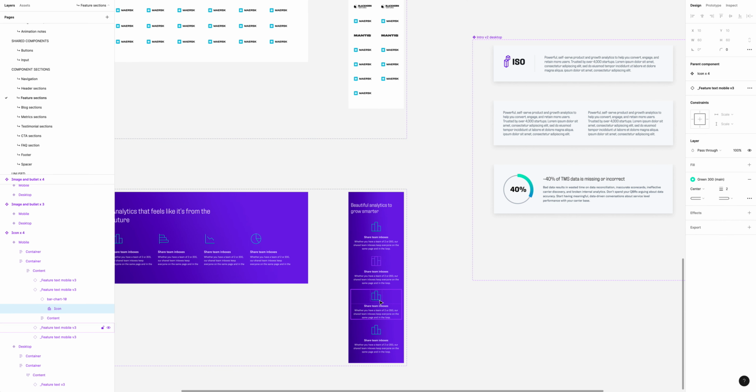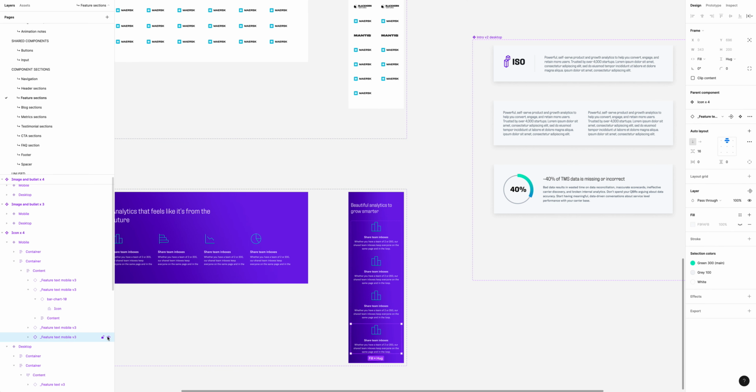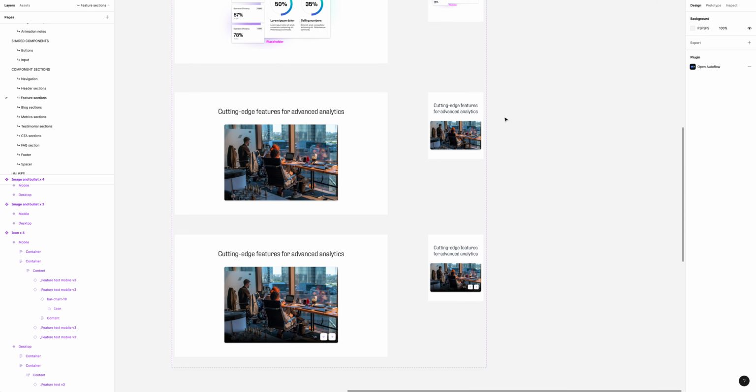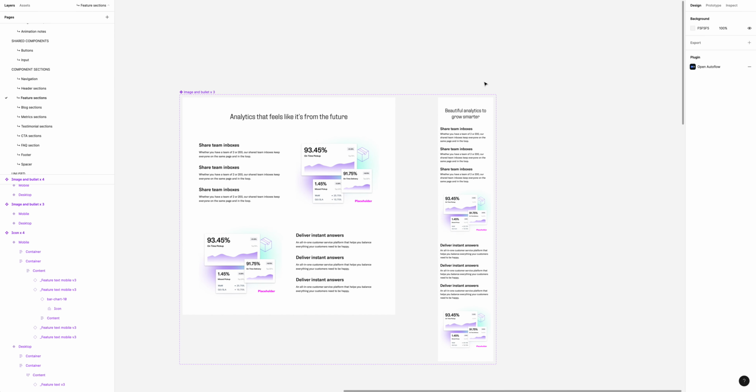And same for the mobile one. If we hide one, you notice the artboard automatically resizes as well. So we don't want to break this auto layout behavior if possible, because just because how much time it will save you.